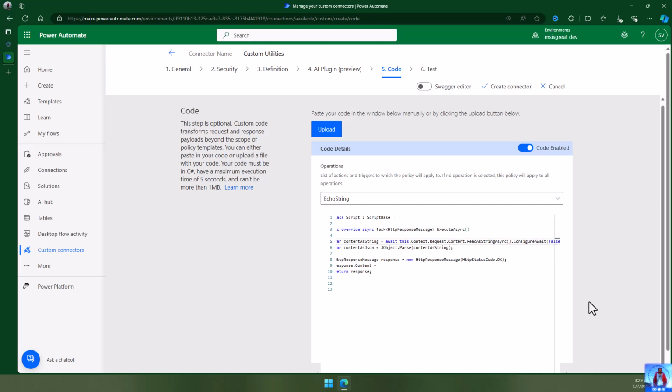Read string as configure right of. Basically you're just using this dot context, the current context, and the request. The request is in the form of JSON. You get the content of the request and then read it as a string, and once you read it as a string, then just convert that into a JSON format. Once you convert that into a JSON format, it is easier to read.